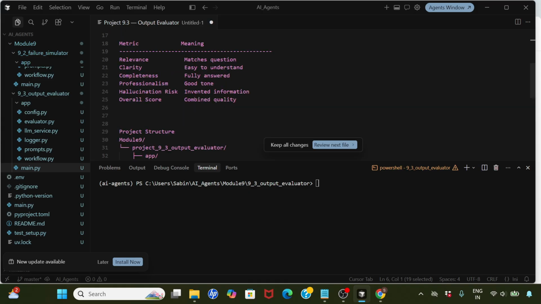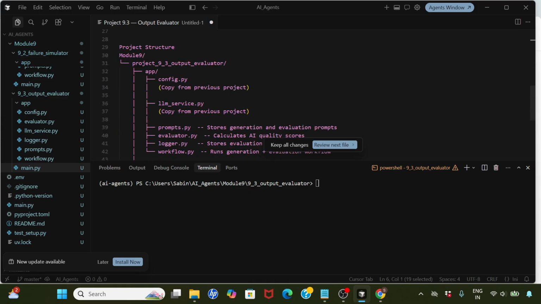So this is the project structure. I am under the module 9 folder. I have another folder, output evaluator, and then a folder app under which we have config.py and llm.service.py, which you can copy from the previous projects. No changes are required there. Then we have prompts. We need a prompt to generate the response when the user provides the input, and we also need a prompt to evaluate that response when it is provided.